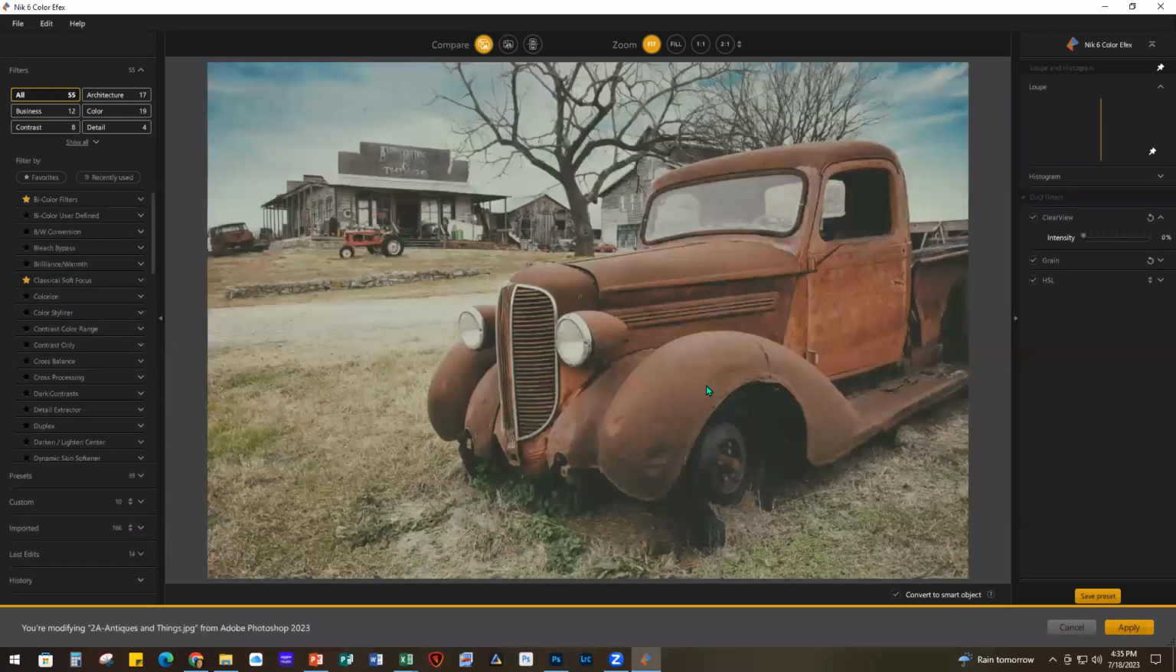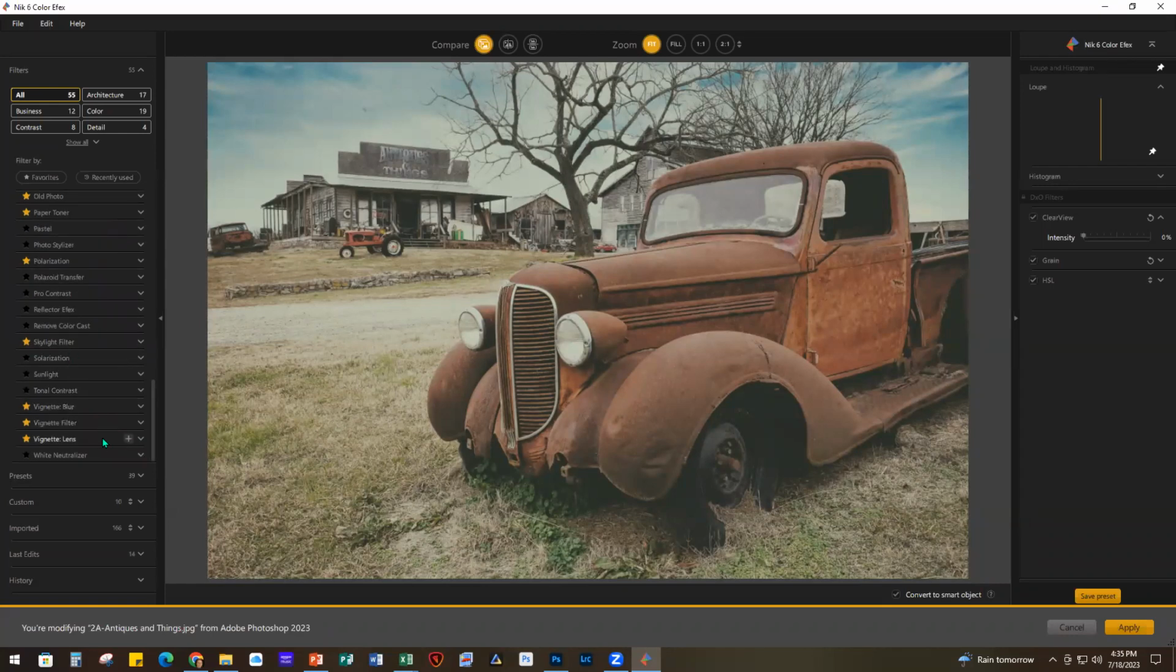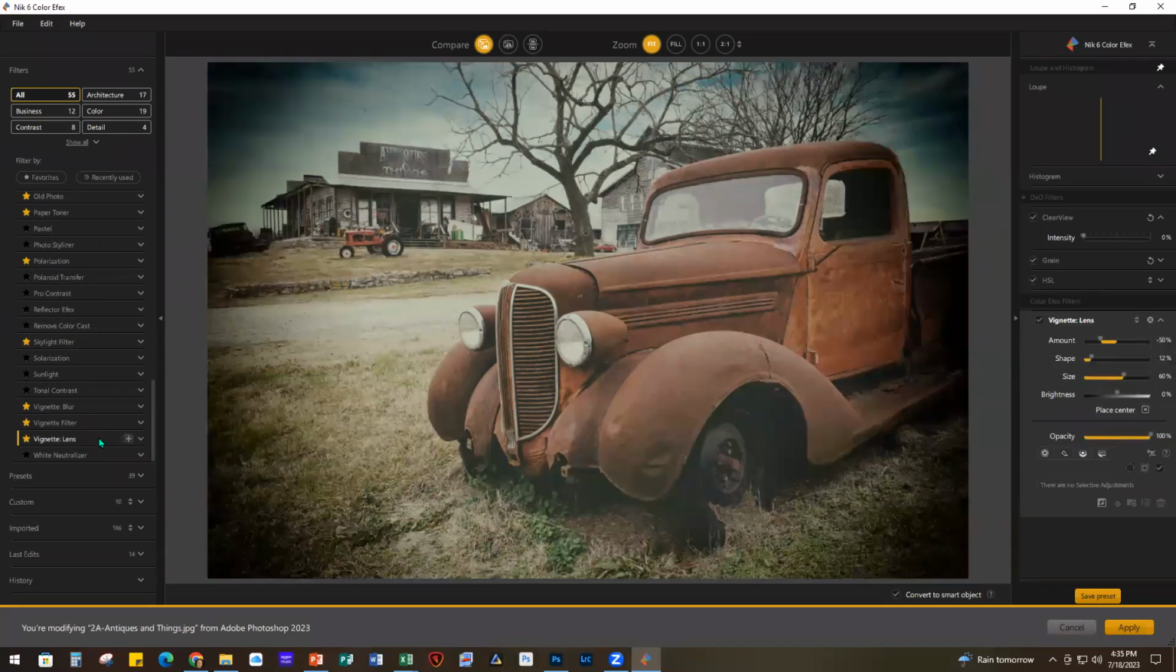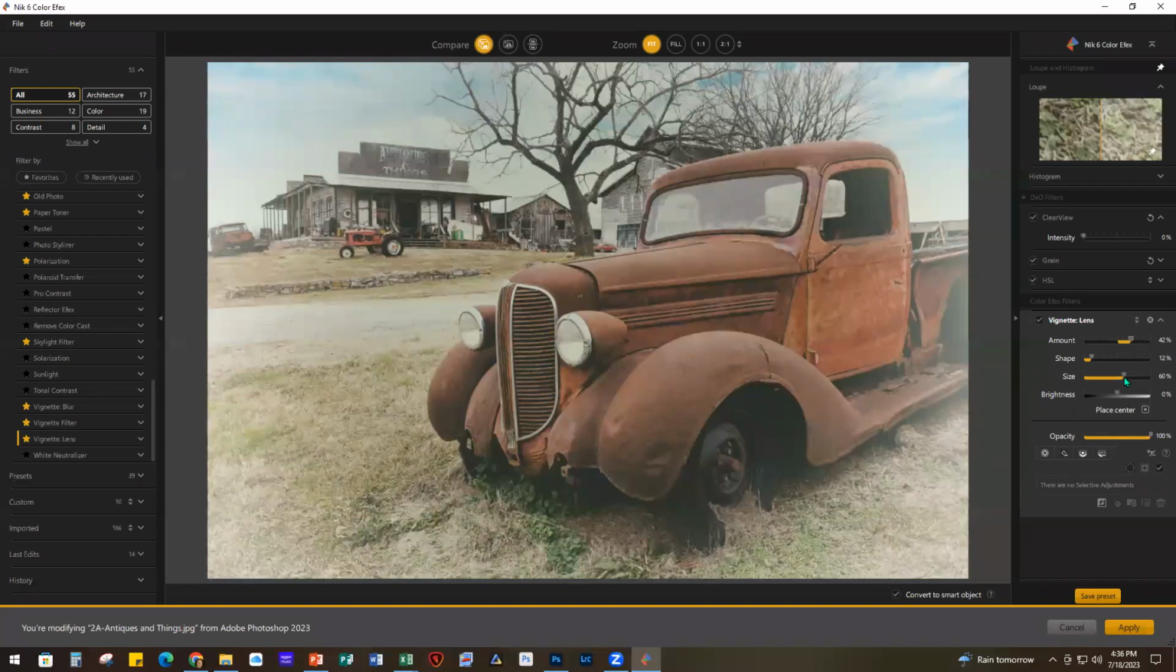All right, so I'm going to go into my filters and choose vignette lens. And I'm not going to darken it. What I want to do is fade my edges. So instead of a minus number, I'm going to the plus side. And I'm going to change the size of it a little, and the brightness just a tad, and bring back the opacity a little bit. I want a little bit of color at the edges, but I really want that kind of faded look there.